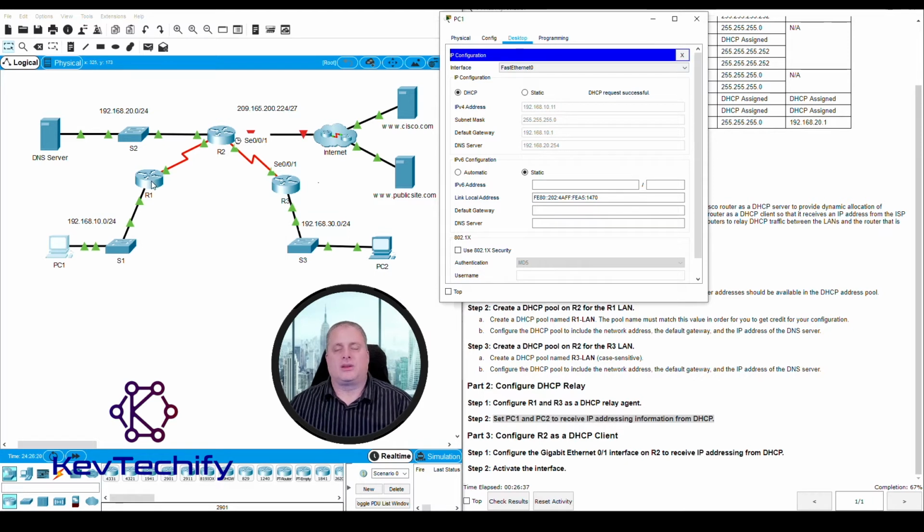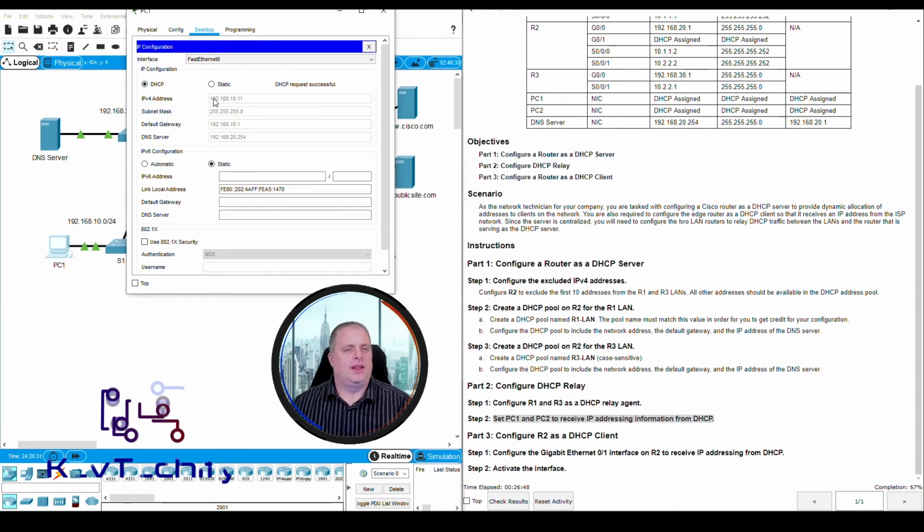R1 looks up in the table here. We're doing the helper address, which sends it back to the MAC address of PC1. PC1 gets its IP address, and that's where this IP address came in. Now, let's go ahead and verify it in the operating system.